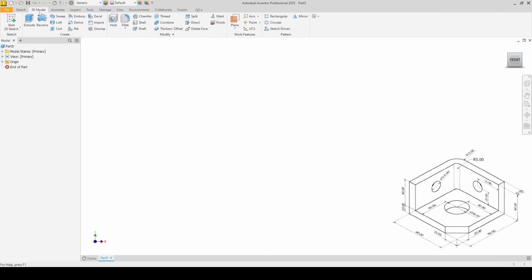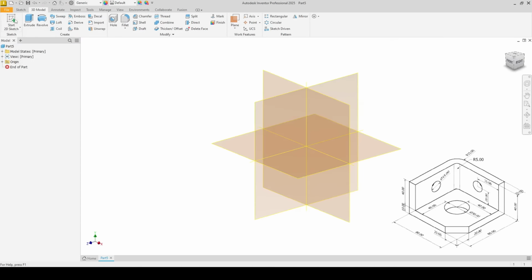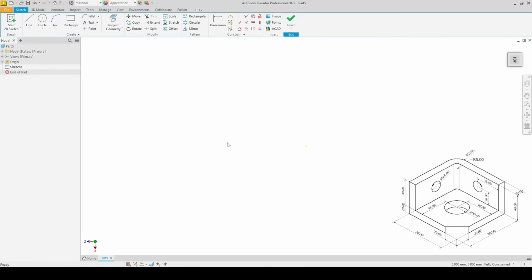So if we come up to 3D Model, we've got the option there, Start 2D Sketch. Let's click that. And then you'll see we have three planes. We have the XY plane, the YZ plane, and the XZ plane. We need to choose one of these to sketch on. So for the base, let's go for the XZ plane. Let's click that. And then we come back up to our tabs.